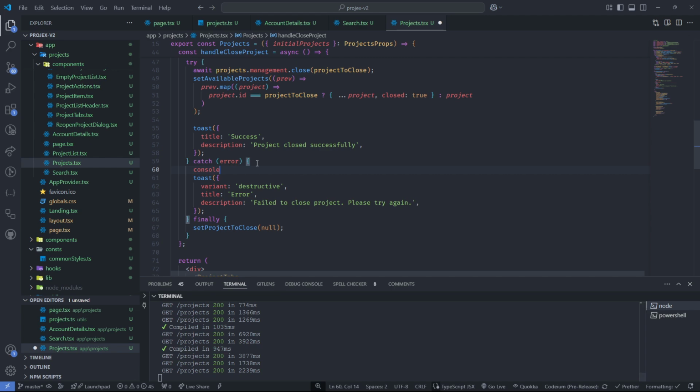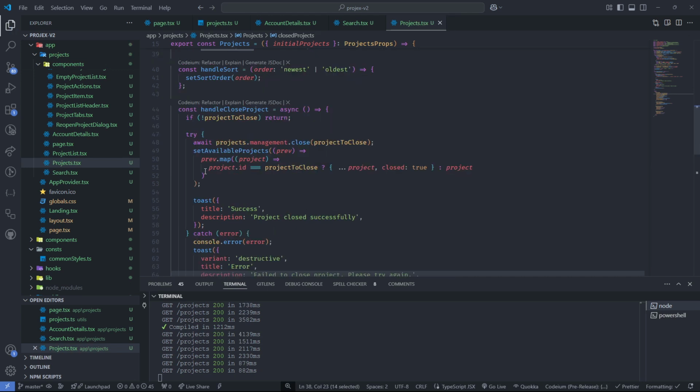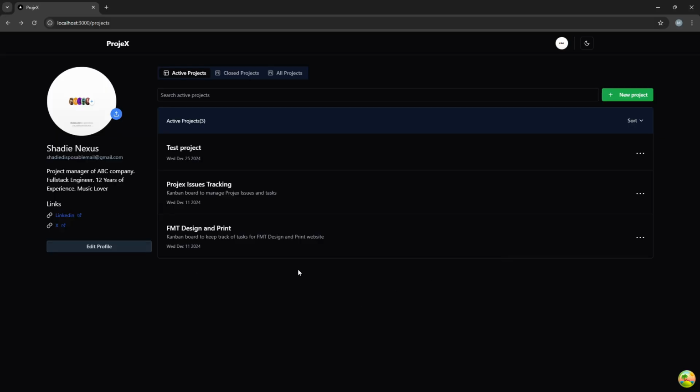Let's put a temporal console.error here so that we're able to see the actual error message whenever there is an error in development. So we can test this out and see if it is working. So let's go to the app. Right, so let's actually try and then close this project.